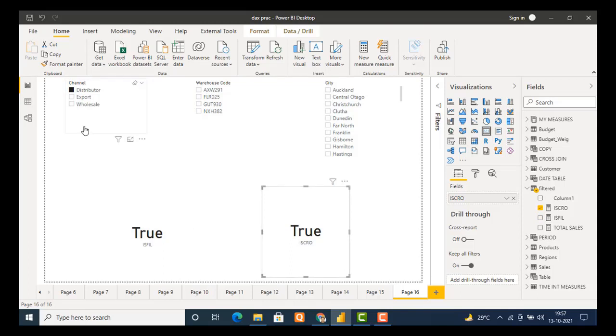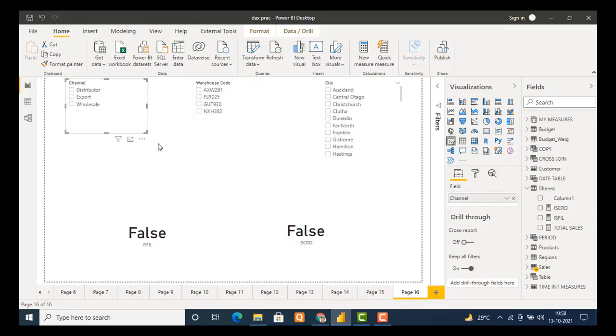Now I'm going to filter another column of the same sales table, that is warehouse code. And we know as these are part of the same table, once I filter my warehouse code, my channel column is also going to be filtered for sure. My data set is like this only. So let me filter my channel of the sales table by indirect filtering, that is warehouse code.